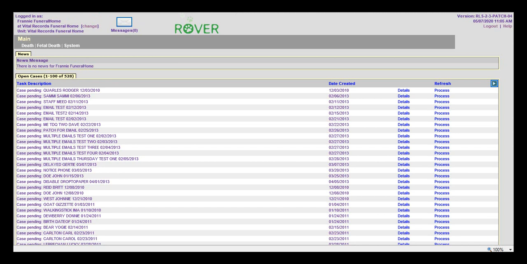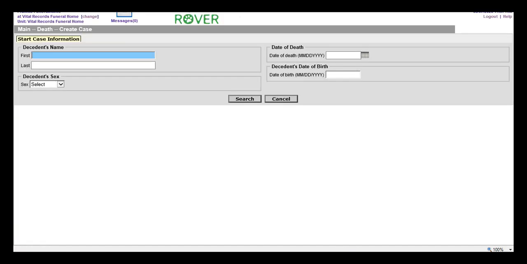On the ROVER starting screen, click on the word Death. Now click on the words Create Case. You will need to enter the 5 pieces of information to start the case. When you go through the system, you will want to use the Tab key on your keyboard to navigate. This will ensure that drop-down selections made are committed to the web page and will ensure you do not get warning pop-up messages unnecessarily. For this training record, I will enter the decedent's first name.